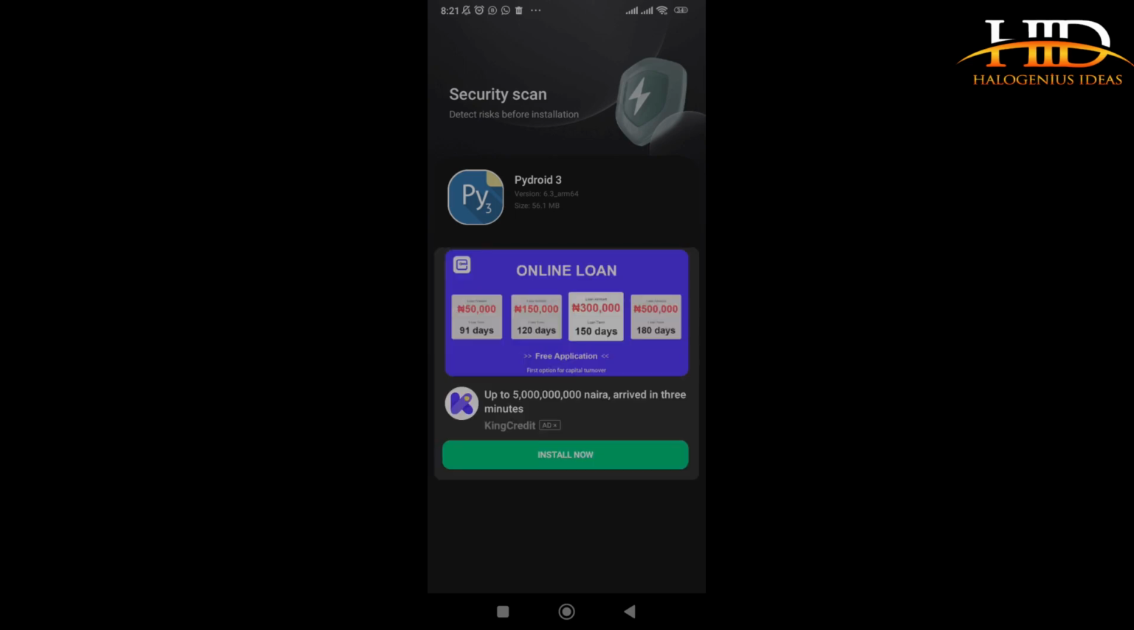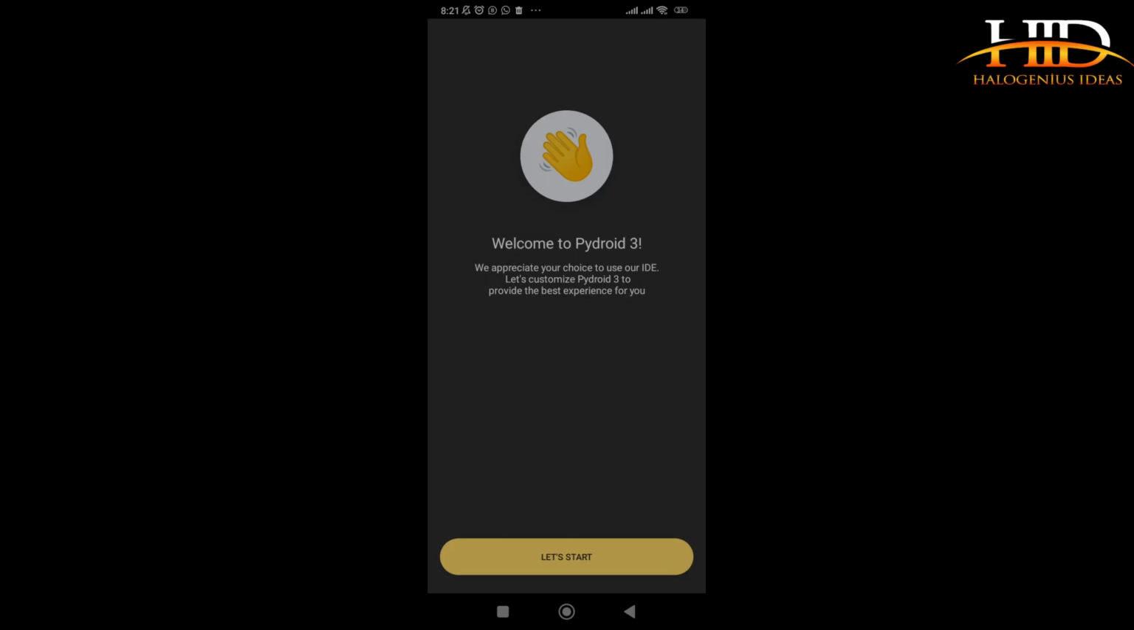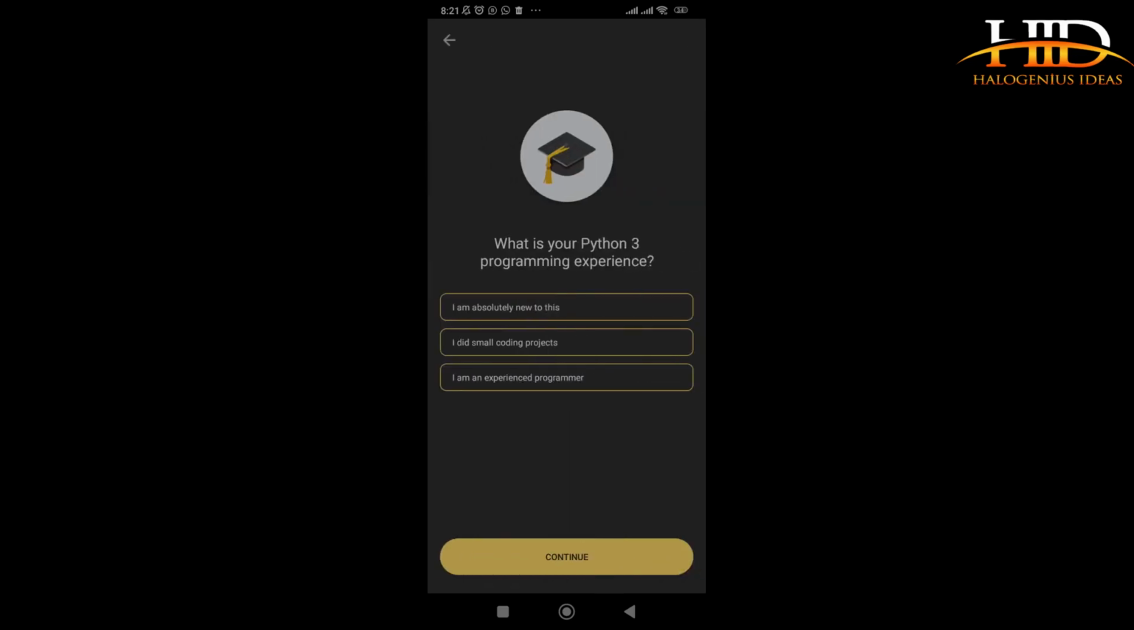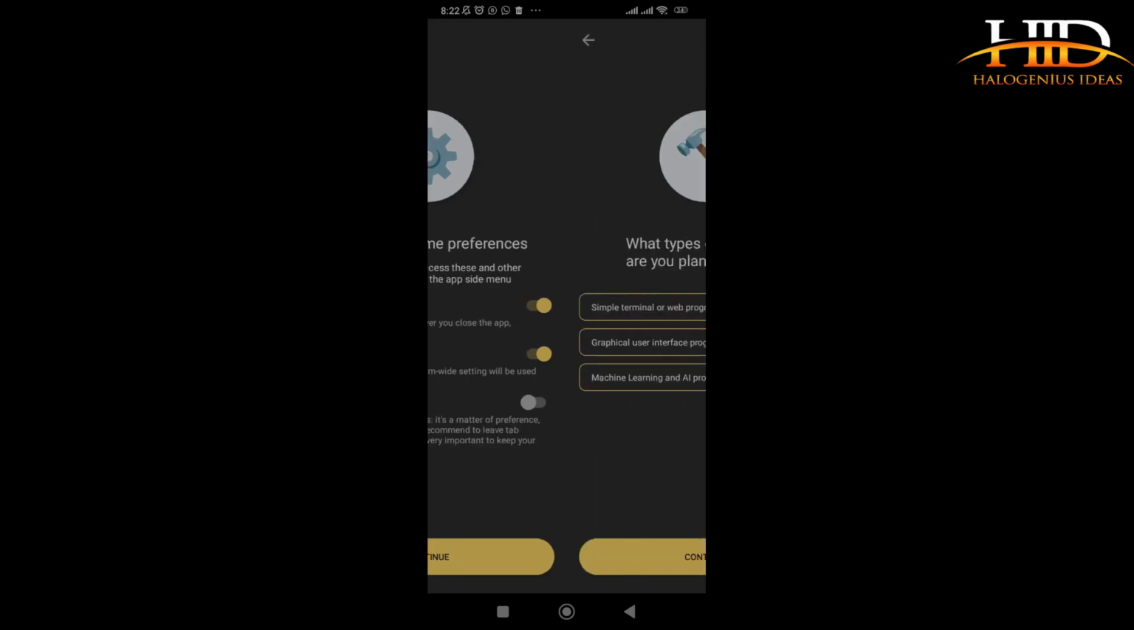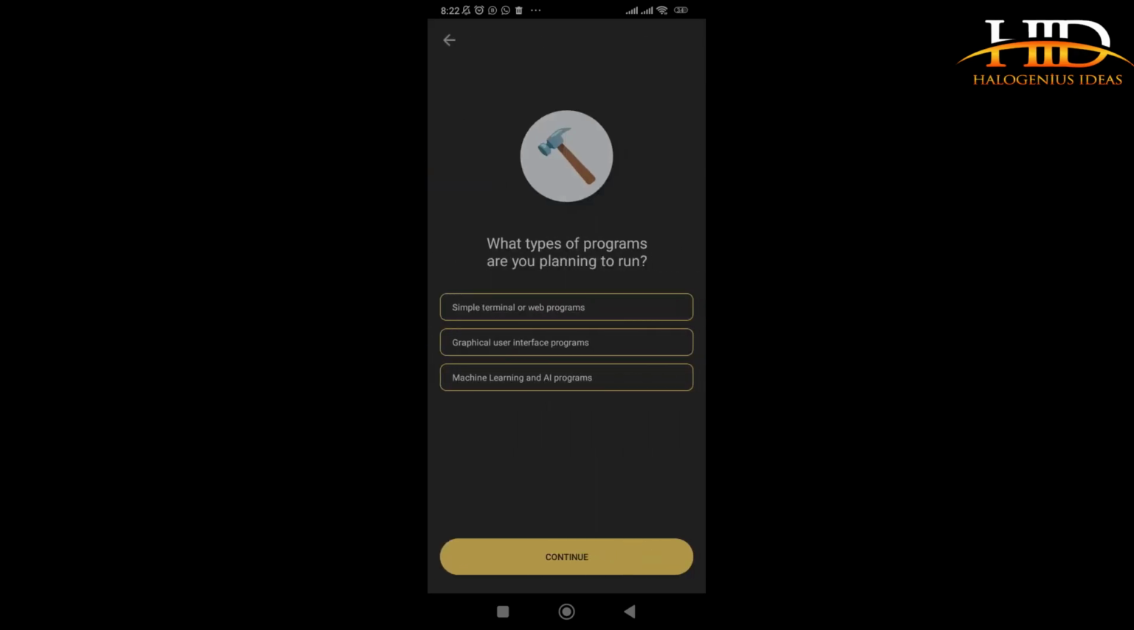I don't know if all Android phones do this, but my phone will do a check to see that it is safe to use. So you can say welcome to Pydroid 3. You can just choose any of these. I'm planning to learn Python 3. Okay. I love that theme. Tab insert spaces, well, I will just leave that for now. So continue.